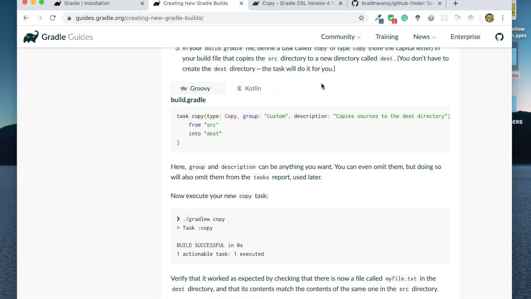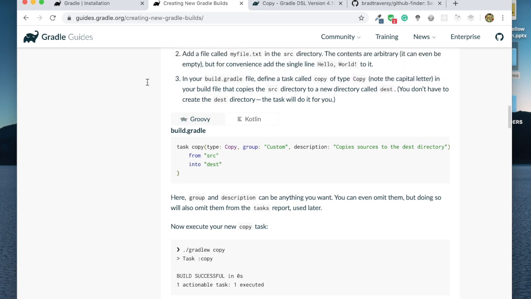To write a task is very simple, and how do we do that? First, in your build.gradle file, define a task called copy of type Copy. Note the capital letter. In your build file that copies the src directory to a new directory called destination. You don't have to create the destination directory. The task will do that for you.